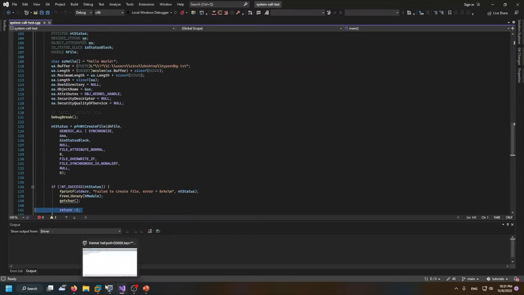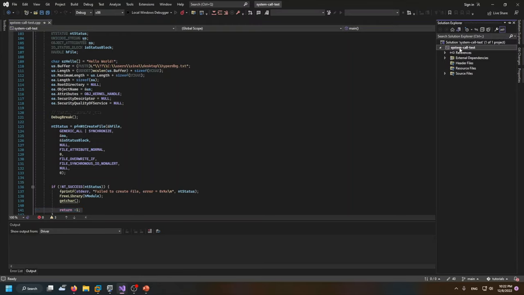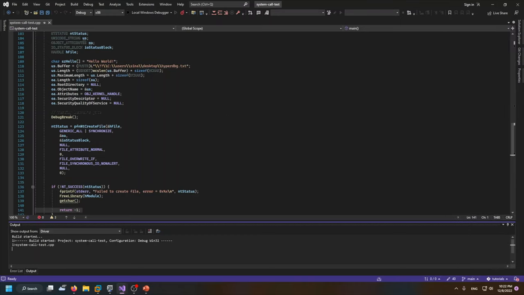So let's run it on our machine. I just try to build this. And also note that this is a 32-bit application. Because I want to show you the Heaven's Gate, I compiled it in 32-bit mode. If I compile it in 64-bit mode, then there is no Heaven's Gate.